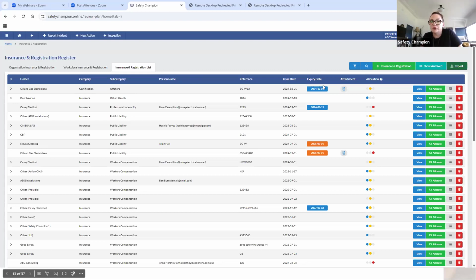We'll have an issue date. If you put an expiry date in there, obviously that's the task that will come up on the dashboard. Some licenses and records may not have an expiry date, but we still need to hold those records in the system. You can attach PDFs, and it will show you where it's allocated, whether it's allocated to an organisation, allocated to a workplace from the organisation, or not allocated at all.